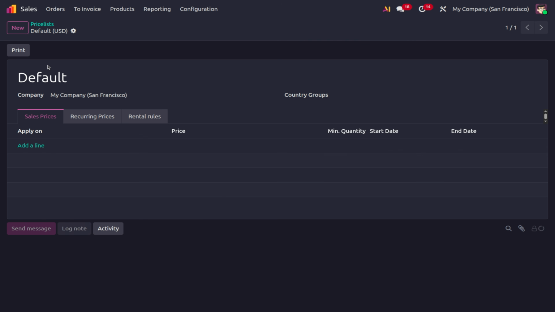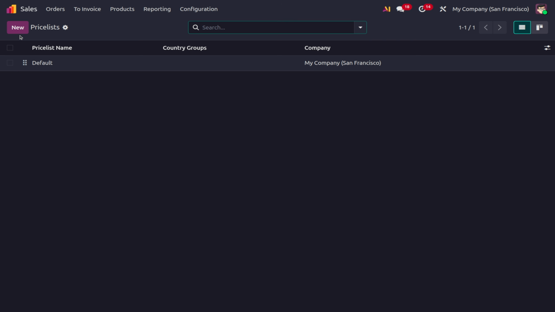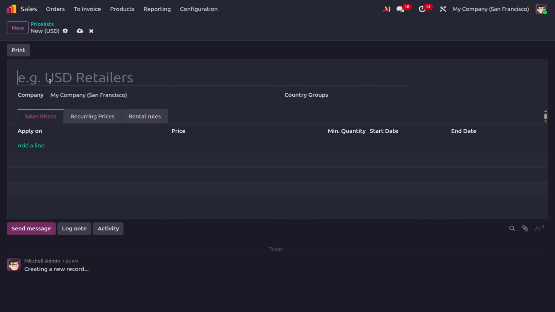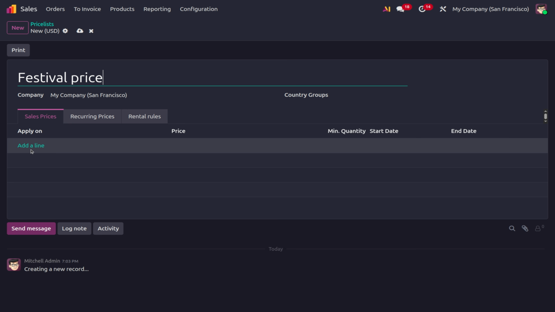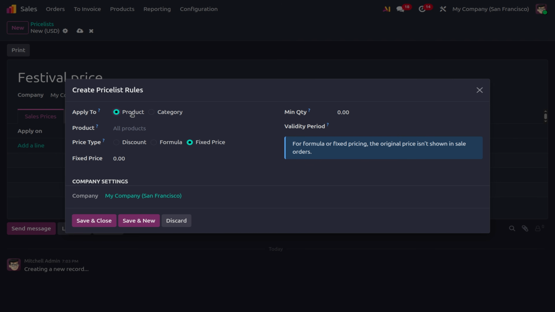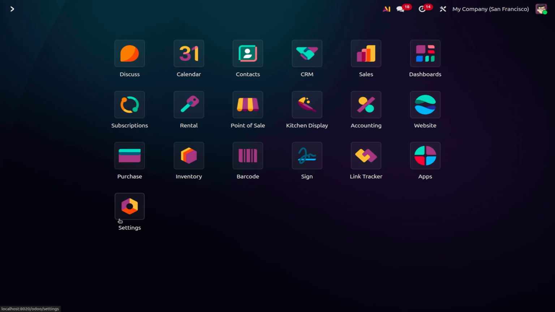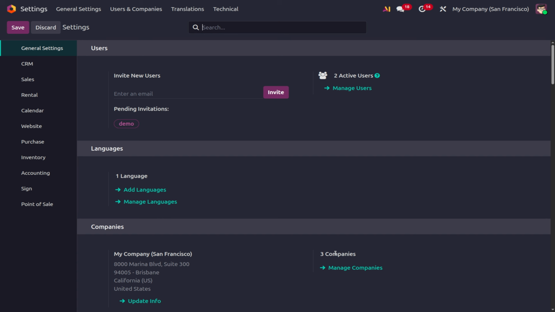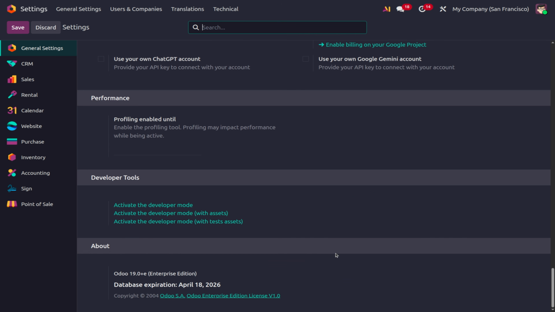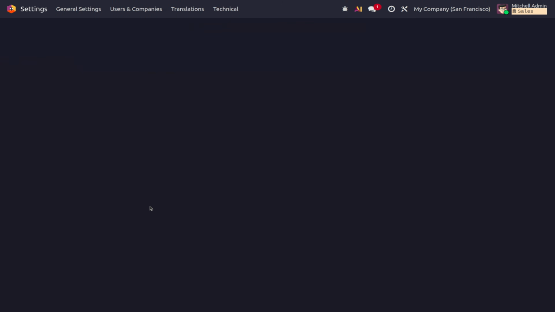Now there is already a default price list available in our DB. Let's create a new one: Festival price. Here we have the option to add a line. First of all, we just need to enable our developer mode and come back here. So let's move to configuration settings, and here we can activate our developer mode.